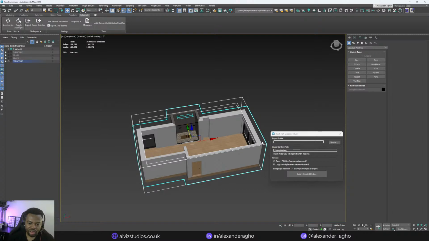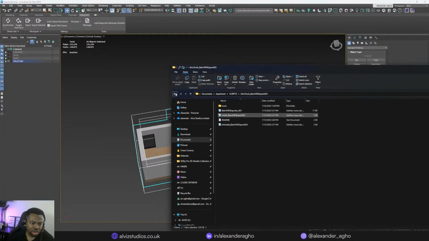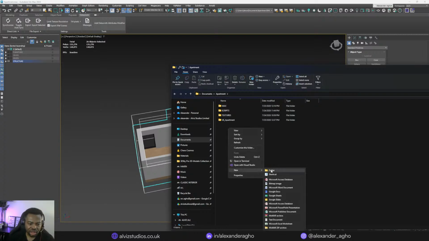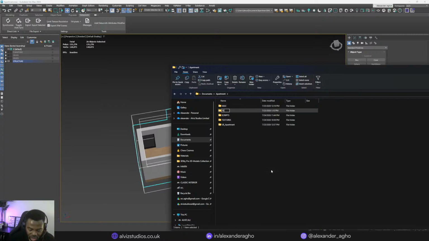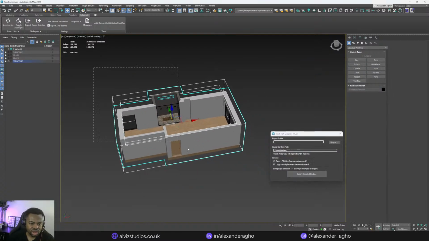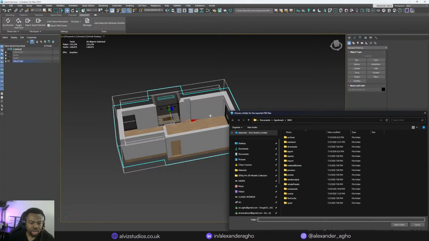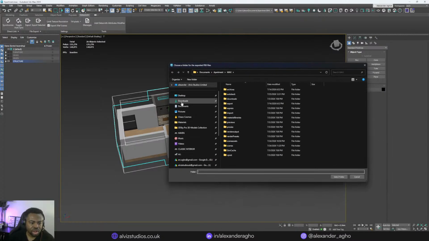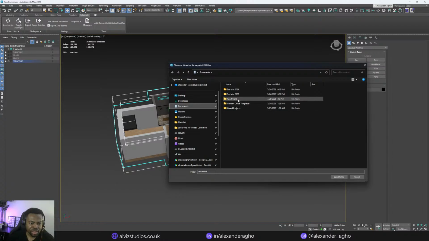I want to browse to the FBX folder. Apartment. Okay, so I'm going to create an FBX folder here and also going to create a Datasmith folder as well. Okay, good. Now the way this works, with everything selected, I'm going to browse to the FBX folder.